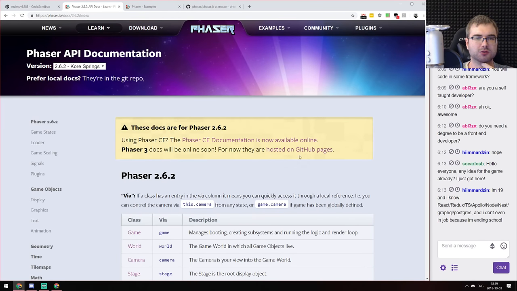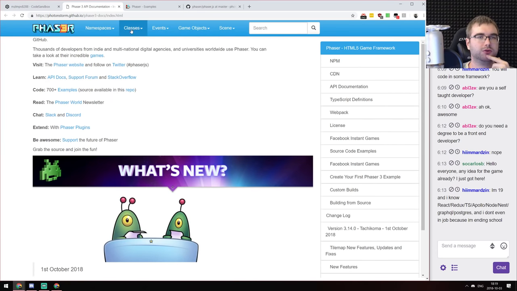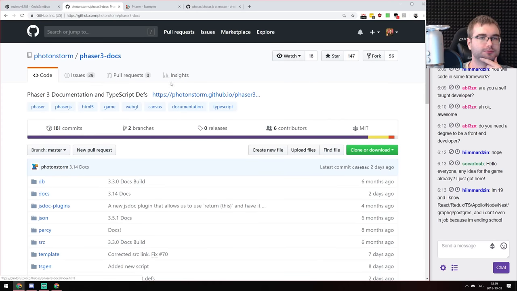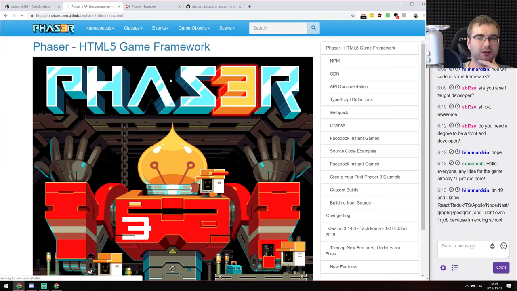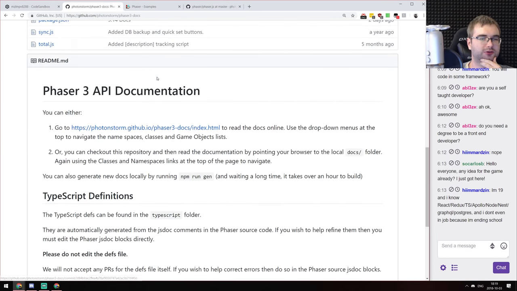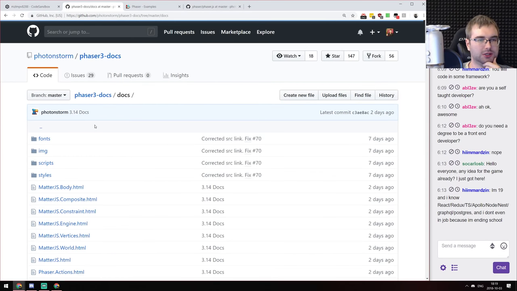Yes, Phaser 3 docs will be online soon. For now, okay. So we actually need the docs on the GitHub. There we go. That looks nice. API docs. There we go. This is what we want. API documentation. Okay, there we go. Phaser 3 docs. Okay, so it's literally just the repo for now. Well, that's a bit of a bummer, but okay, we can work with this.